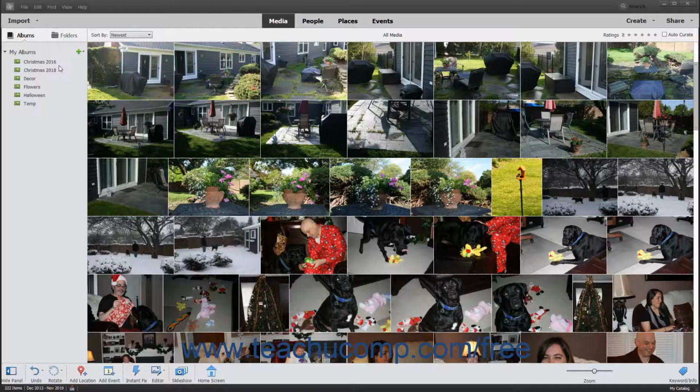www.teachucomp.com/free. One way to manage albums in the Organizer window is to click the black drop-down arrow to the right of the Create New Album or Album Category button, which looks like a green plus sign within the Albums and Folders panel, to display a drop-down menu of choices from which you can select.